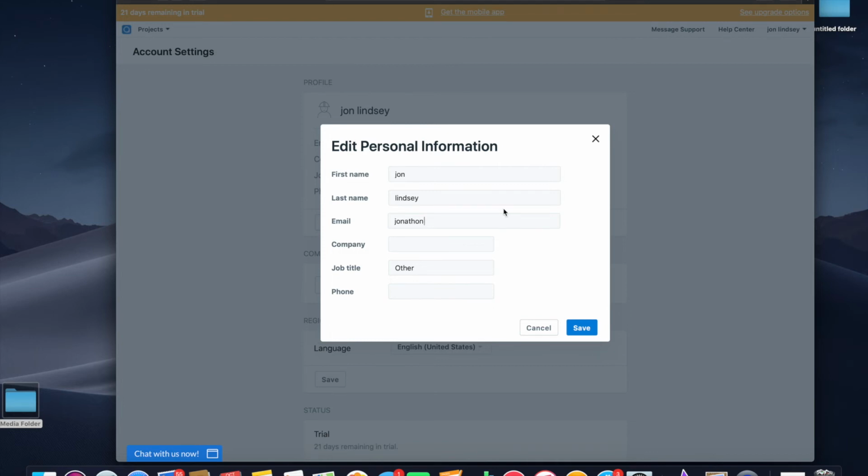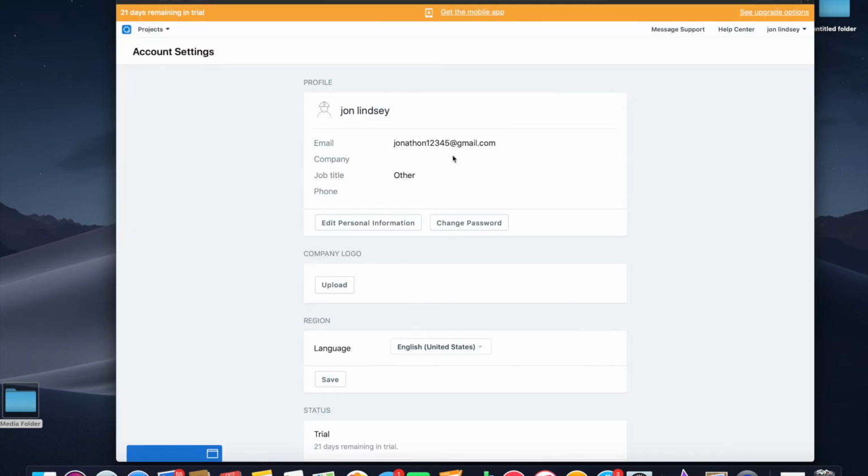So I'm just going to call it Jonathan at Gmail. It doesn't matter what you put it to. It doesn't have to be a legitimate email. It can be a fake email. So I'm going to hit save. Okay, it went ahead and took that.